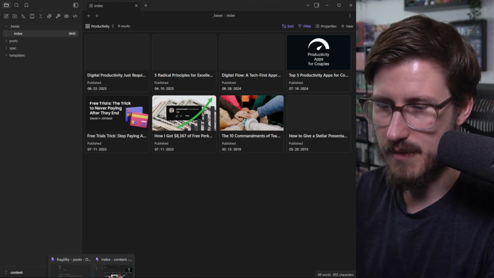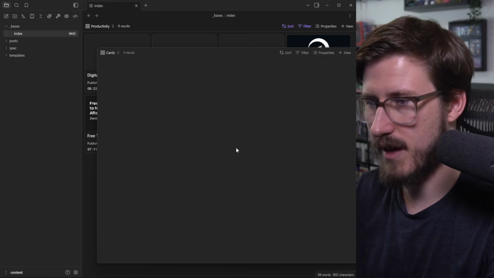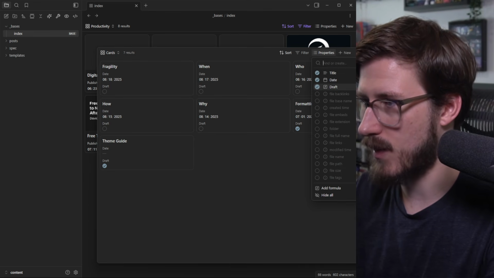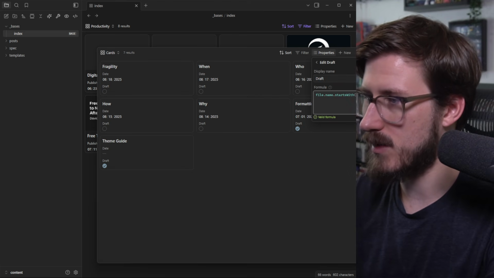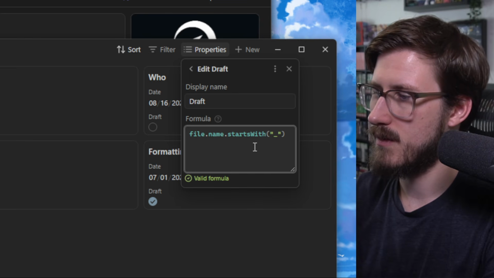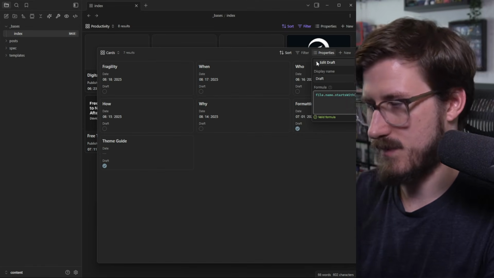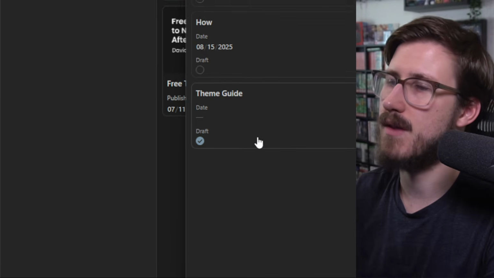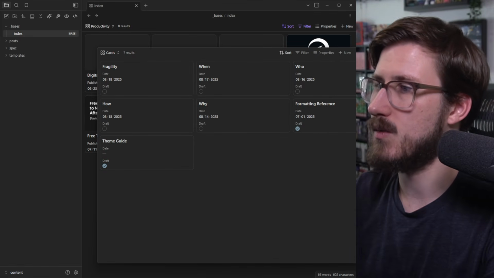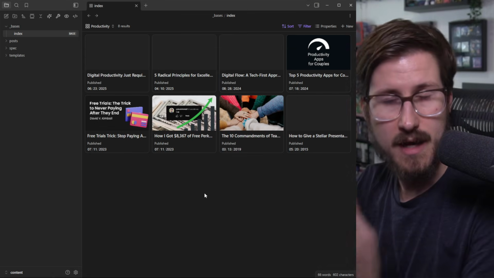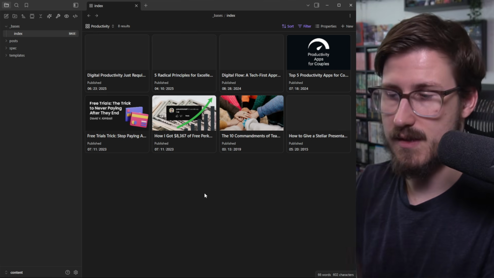I'll give you an example of that. So here's another blog that I run in a similar fashion. What I have is a custom property called draft, and it's this formula that says if the file name starts with an underscore, it gets the draft property, and this checkbox says whether or not it's a draft. So that's another example of you being able to do a custom property that works pretty well. So yeah, that's how I use it, and I really enjoy using it this way.